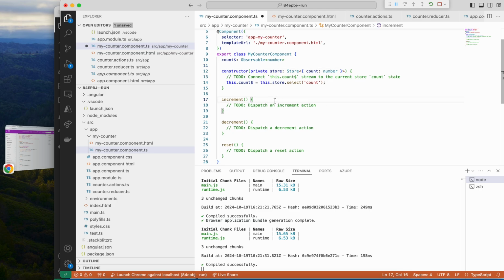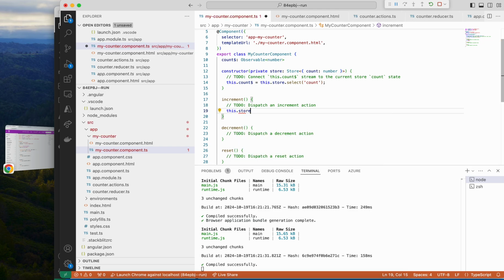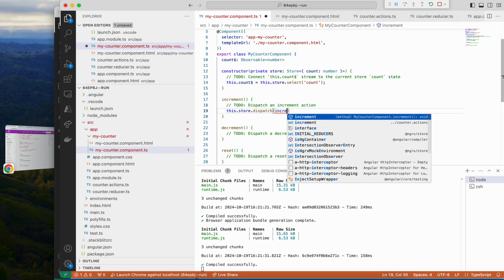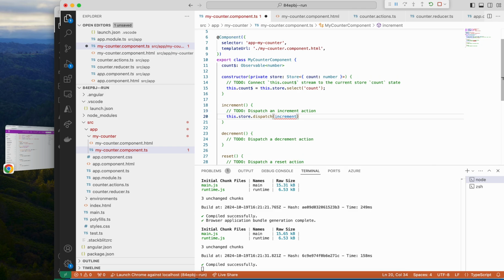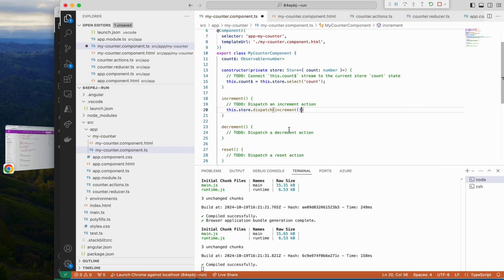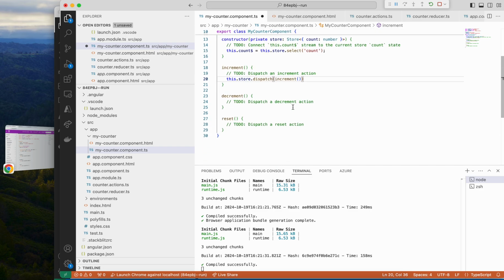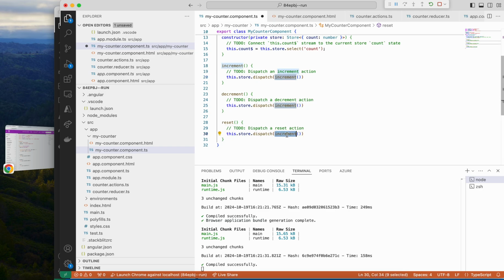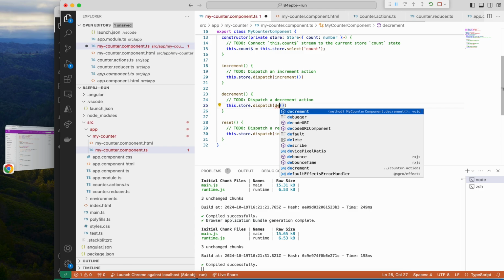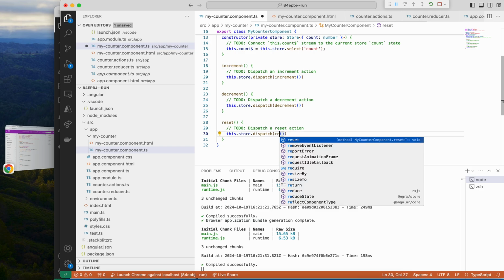Then for the different methods here that are linked to the button, we need to dispatch the functions. So for this one, the increment function from the actions file, the increment action, and same here and here for the decrement and reset.